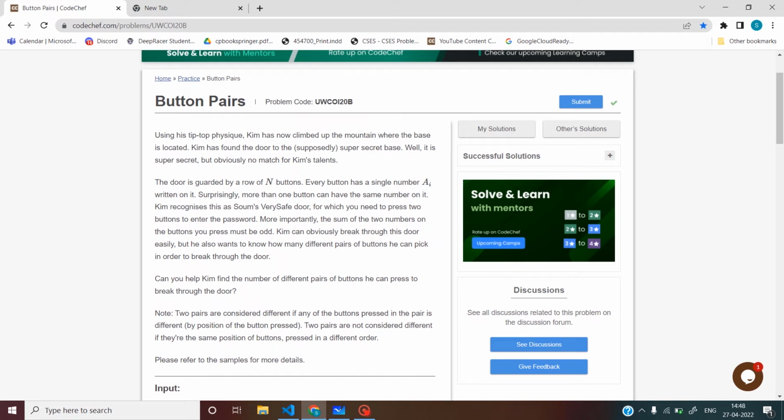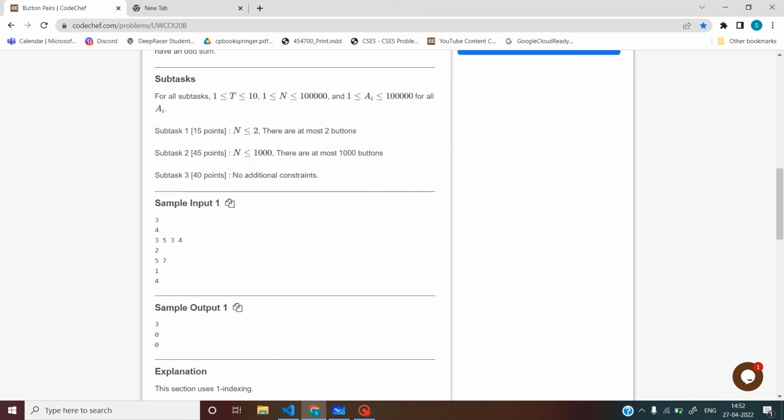Okay. So Kim can obviously break through the door, but we have to calculate how many different ways there are to choose these pairs of buttons such that Kim will break out of the door. So now let's look at the test cases.